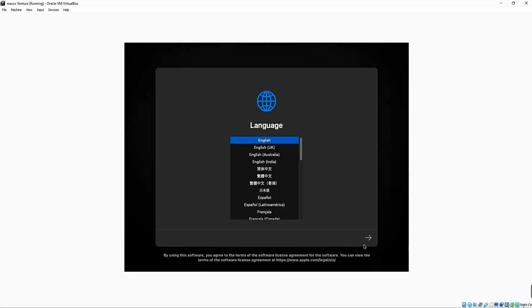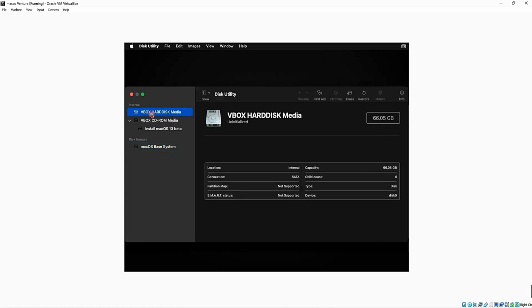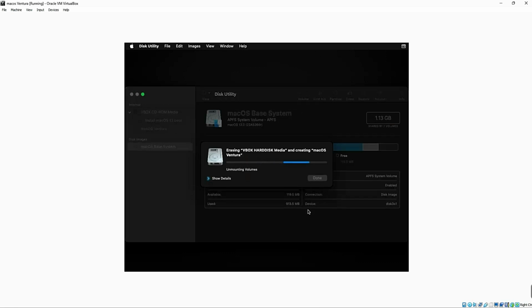Select the language for installation, continue, and erase your disks using the utility. Select your Mac OS Ventura disk. Erase it, and then proceed with the installation.